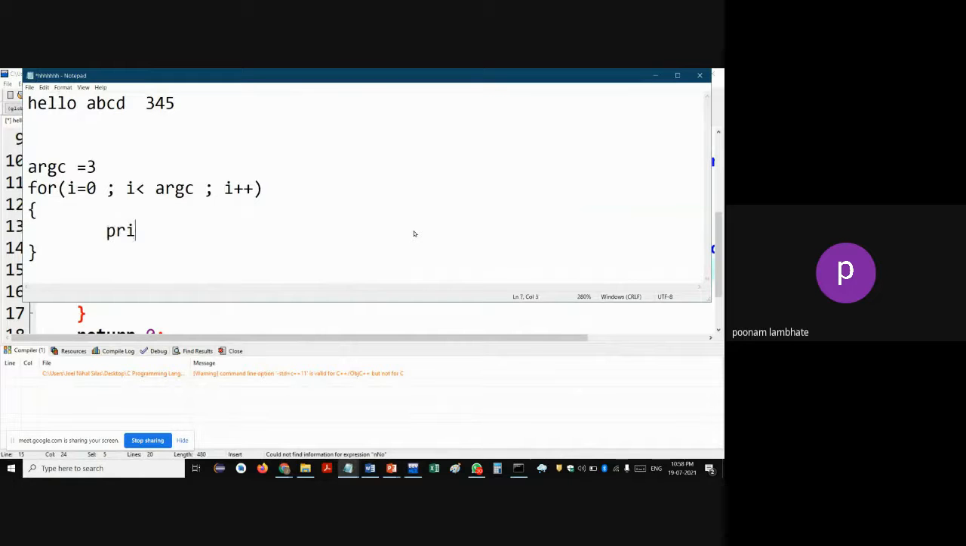And here what you're going to print? You're going to print using %s, because command line arguments are stored as strings in your program. And here what you're going to type? argv of i. So how this will run? First i will become equal to 0.